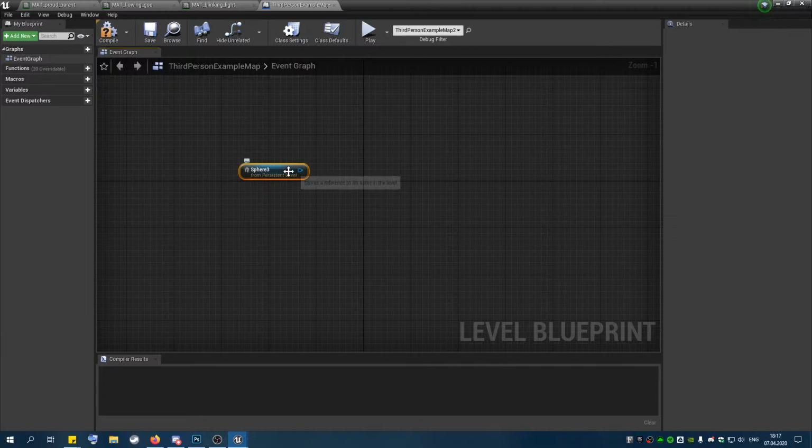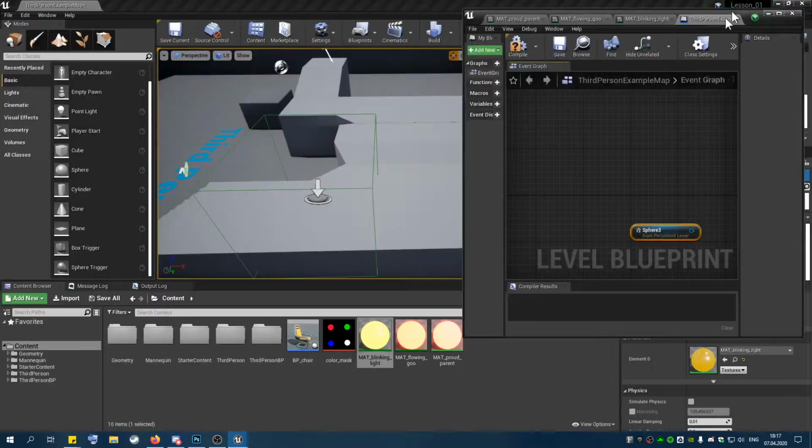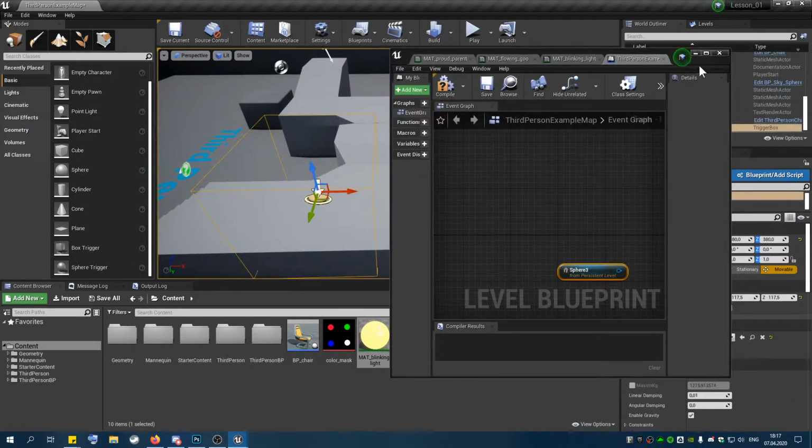So it's not going to work because the sphere is not a blueprint. Oh yeah, no, I'm doing it correctly because we have a trigger too. So yeah, I put the trigger in. Okay.